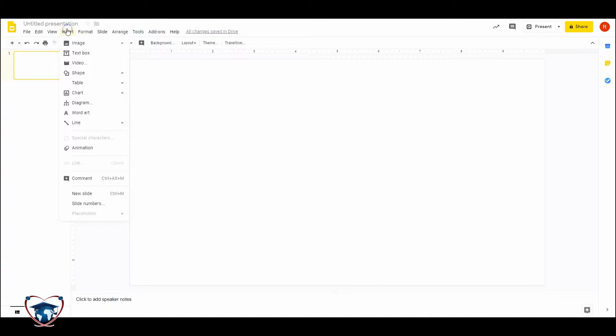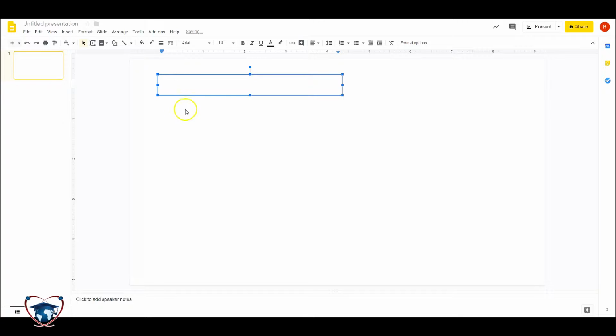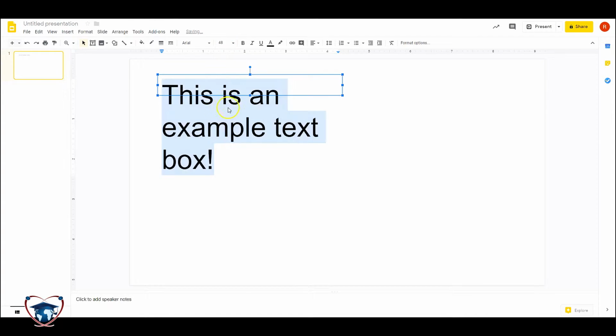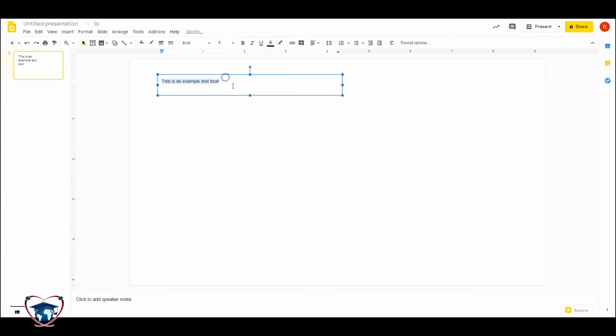So let's check in our insert menu, and we've got a bunch of options here. Let's start with a text box. So we're going to click down, and we're going to get Arial 14, which is what else I will set at. This is an example text box. I could highlight and change the text, make it bigger, make it smaller if I chose. I could bold, italicize, underline.